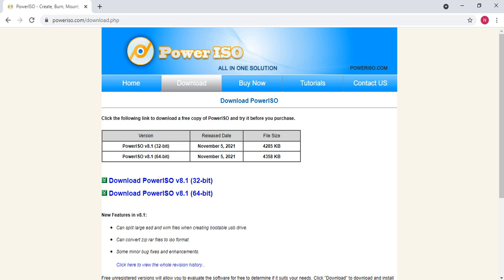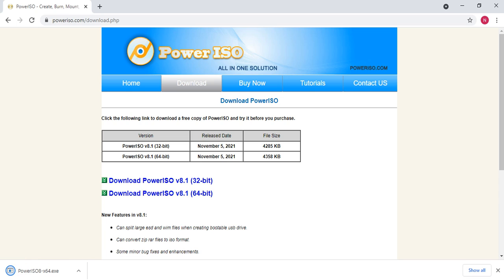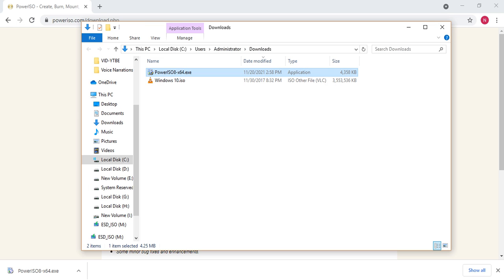Now you can select here download Power ISO version 8.1, 32-bit and 64-bit. My system architecture is 64-bit, so I am going to select 64-bit. Now I'm going to click on 64-bit. Yes, now it's downloading. Yeah, it's almost downloaded. Now I'm going to the download path. See, here my file is downloaded.